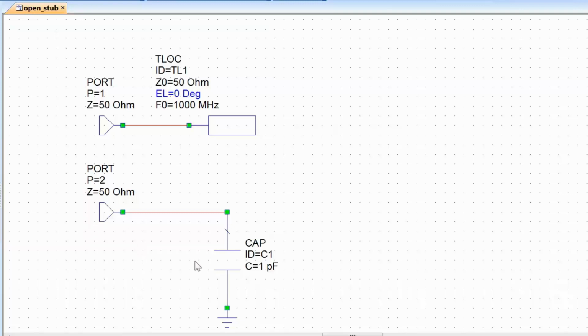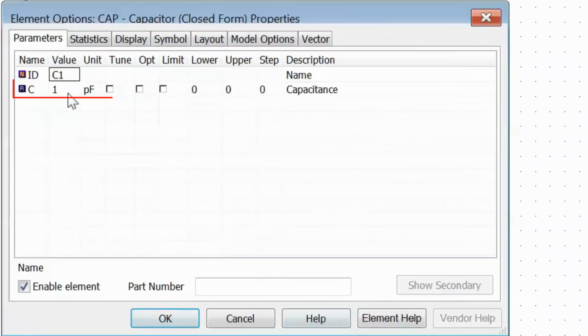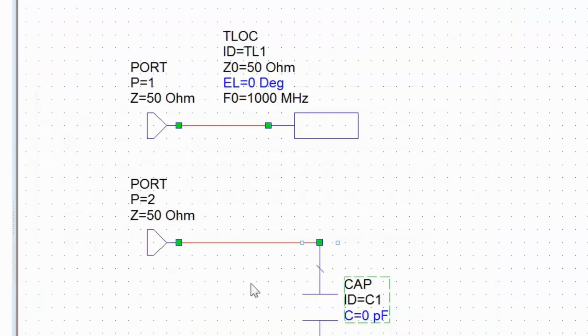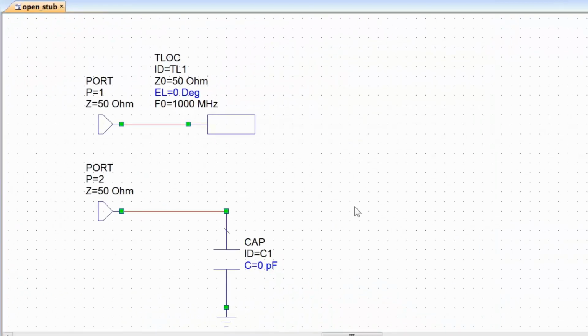Now we'll do a similar thing with the capacitor in terms of its properties. We'll double click on it, and then we'll assign an initial value of 0, and we'll make it tunable, and we'll set the limits for it to be between 0 and 30 picofarads in increments of 0.1 picofarads, and then click on OK. So now we've got a schematic setup which allows us to compare the impedance of an open circuited stub and a capacitor at the frequency that we're working at, which is 1 GHz.